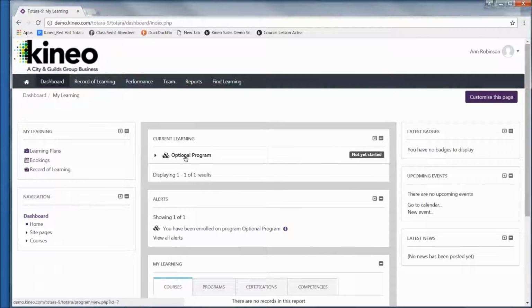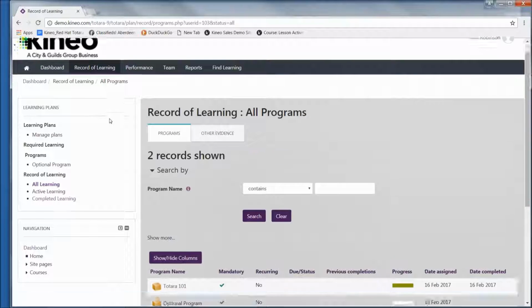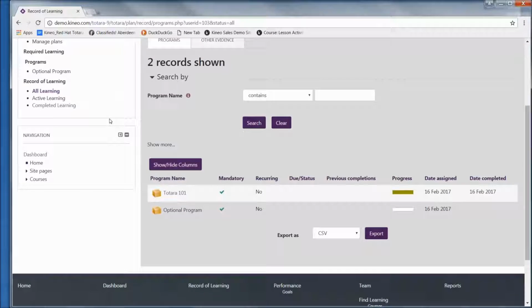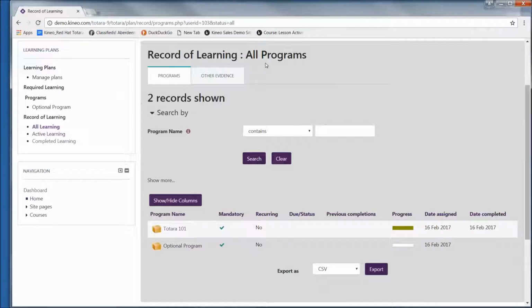And you will see the optional program here. But the one that we set up first was Totara 101. So this individual, if they want to see it, it's not displaying here, but they actually have been assigned to it. So what I'm going to do is go to Record of Learning, and under Record of Learning, you will see for all programs, Totara 101 is set.